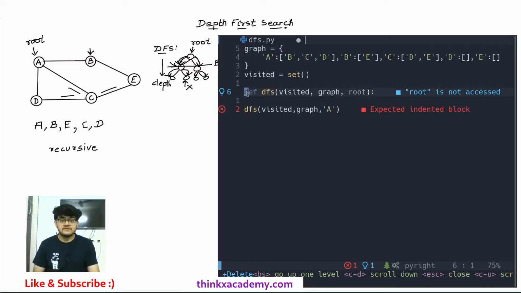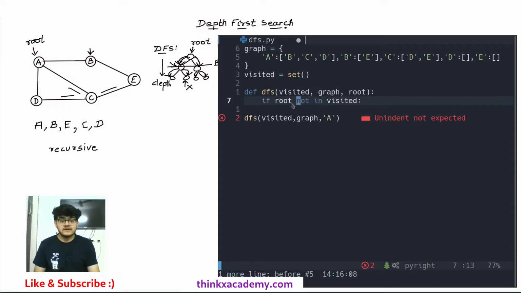Now here we have the function itself. This is just def DFS. We have visited, graph and the root, which initially will be A, right? The first thing we are going to do is start with A. A is not in the visited set, right? Whenever we want to do a depth first traversal, we first need to check whether the root is inside the visited set or not. So I will write if root not in visited.